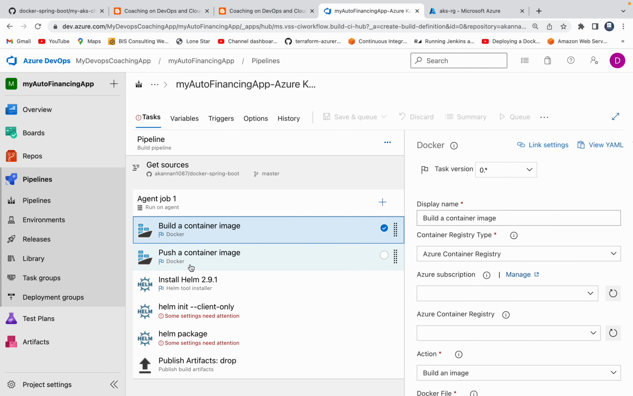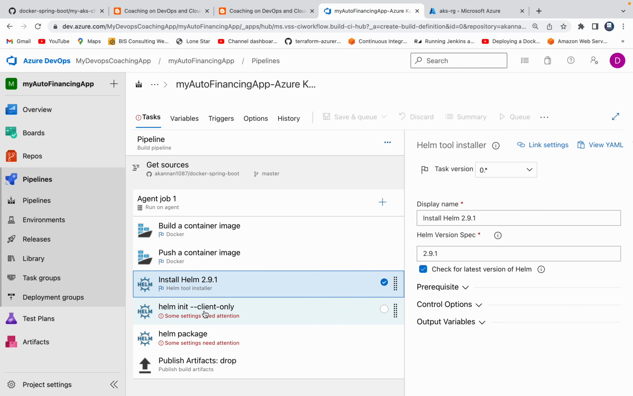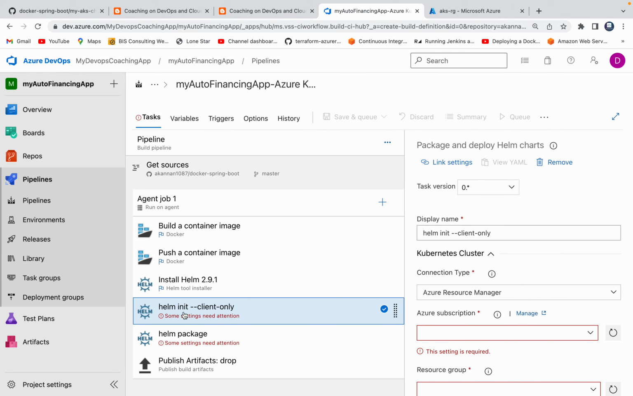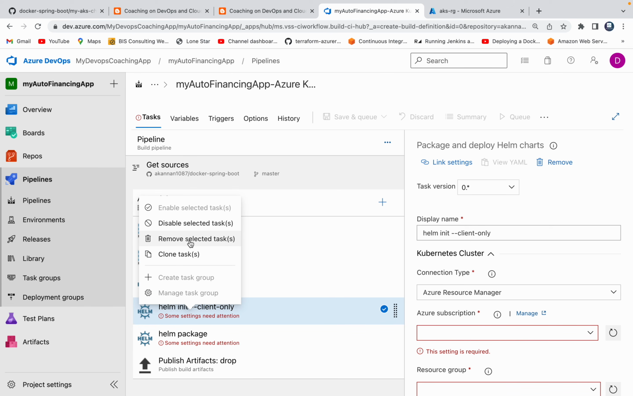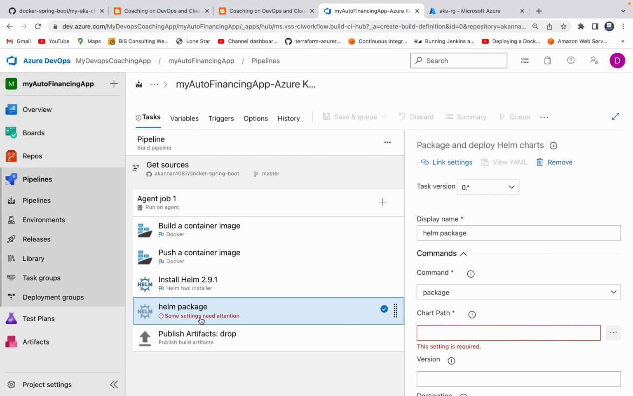And then let's try to review the tasks one by one, right? So it's going to build the image, push the image into ACR, and then install Helm. This is not needed, okay? We don't need to initialize Helm. This is actually part of Helm version 2, but we are going to use Helm version 3. So I'm going to remove this task, okay? We don't need this at all. And then we will come back to this task. We are going to customize this anyway.